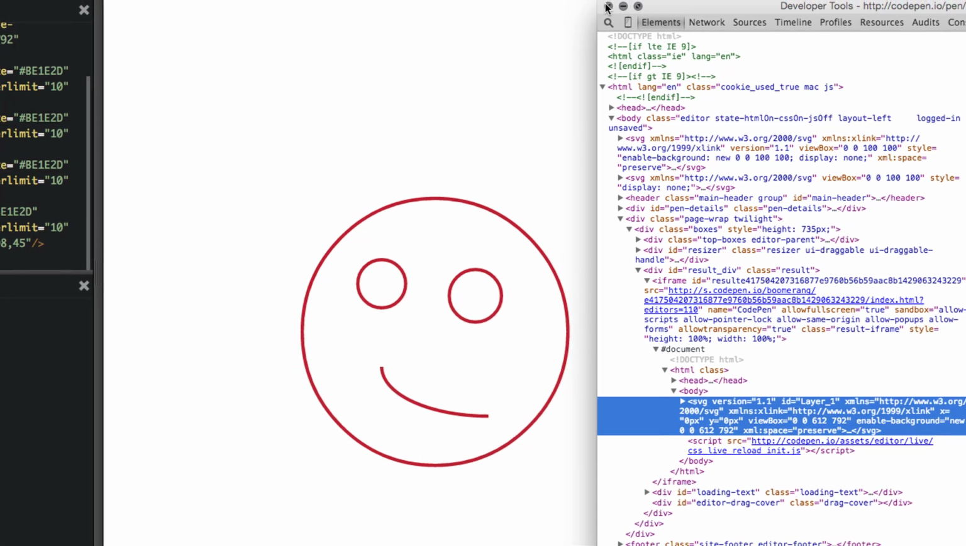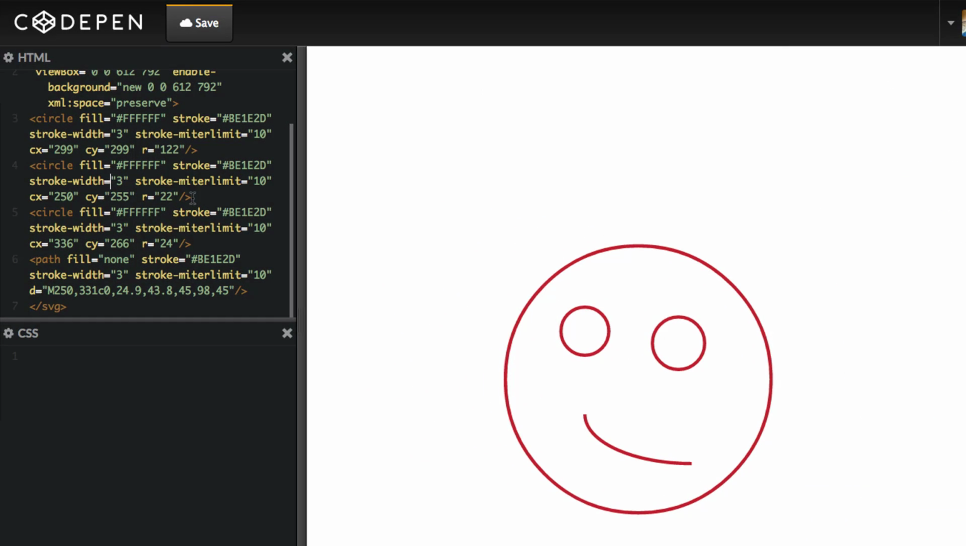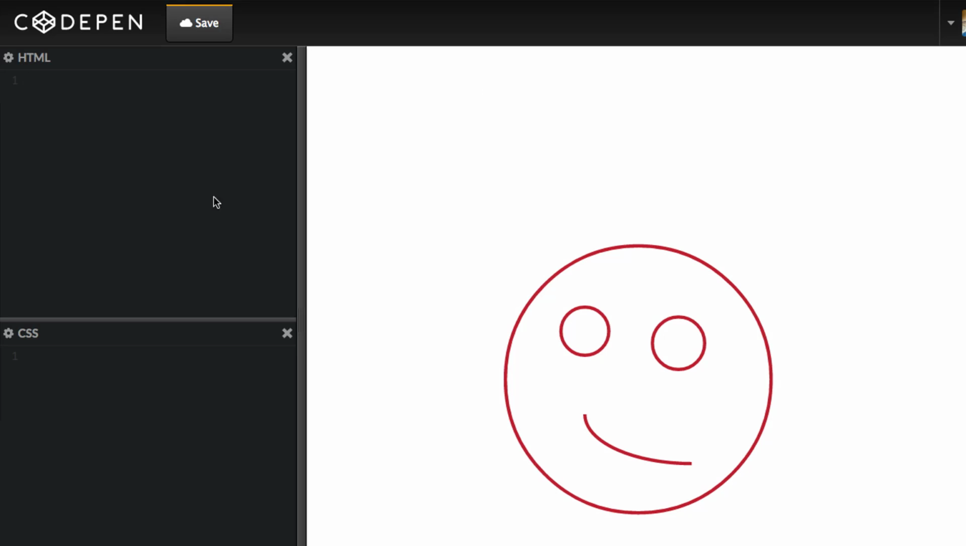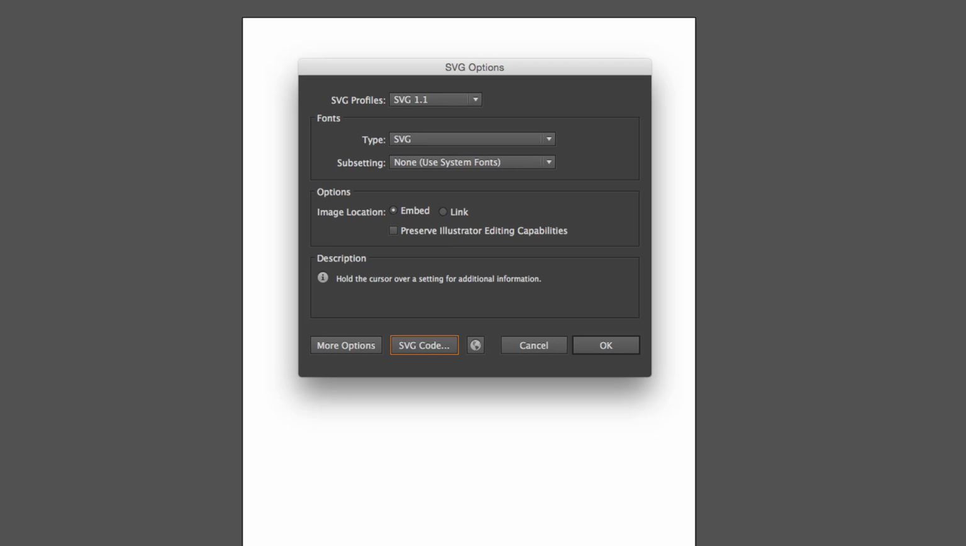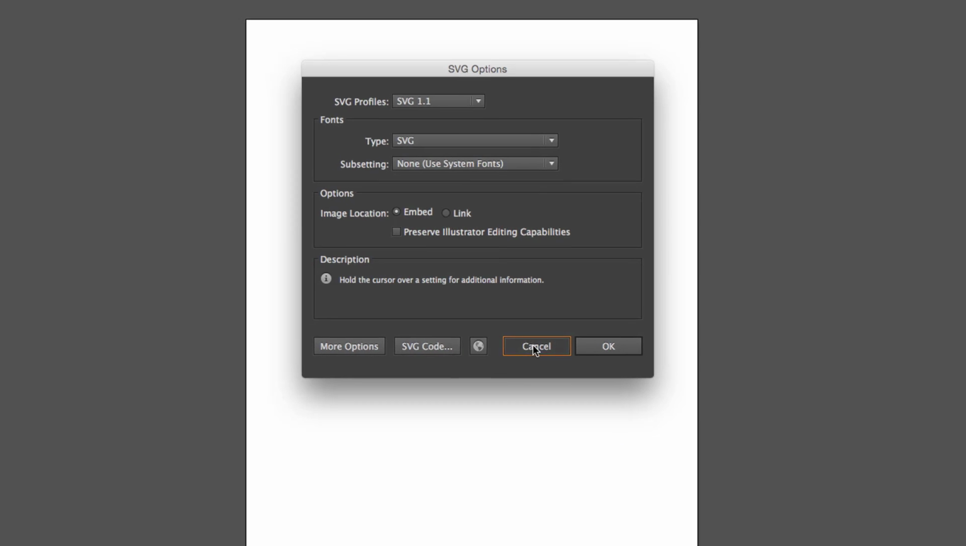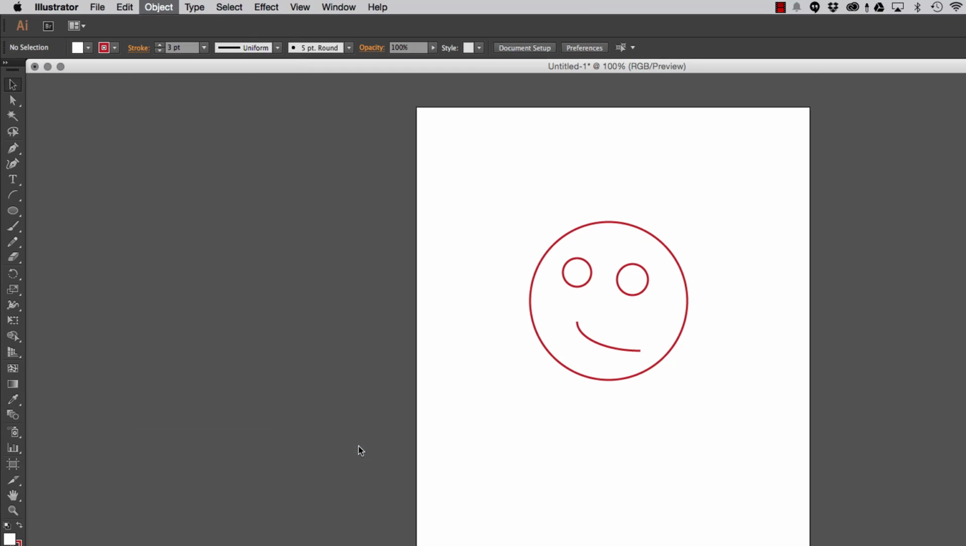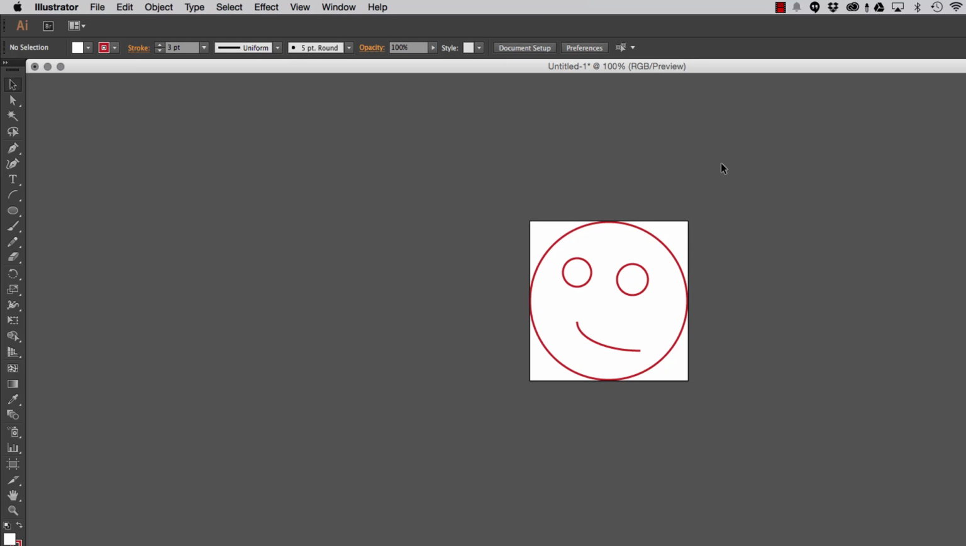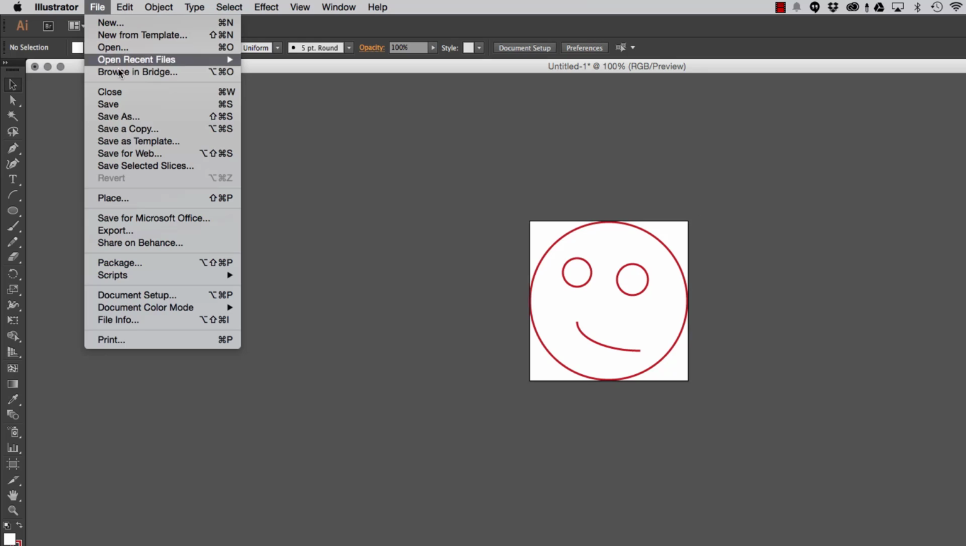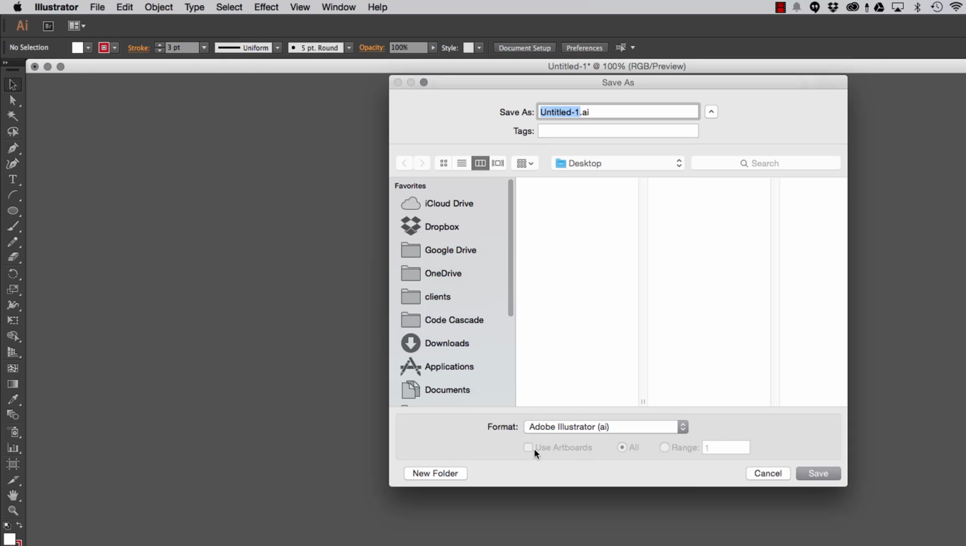So we don't want this. If that happens to you, this is what you have to do first. I'm going to erase this, go back over here, close this. Before we do a save as, we need to go to Object, go to Artboards, and do Fit to Artboard Bounds. That'll get rid of all the extra white space around it. Now you can go back in and save it as an SVG and grab the SVG code.